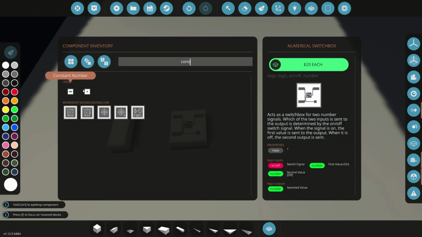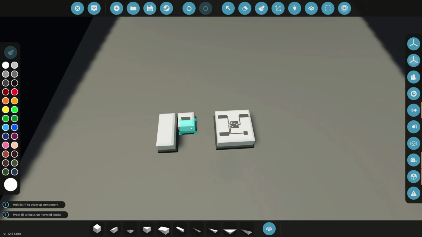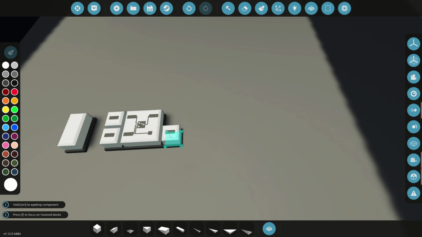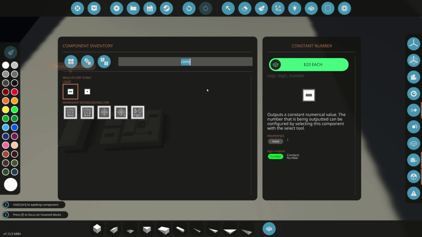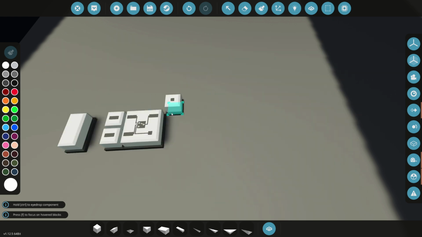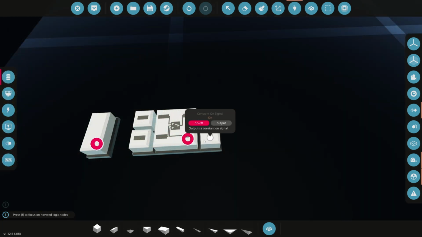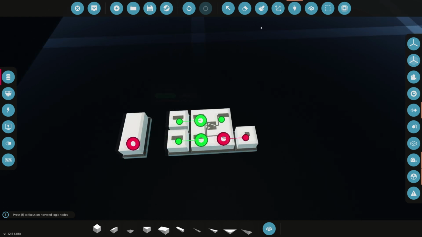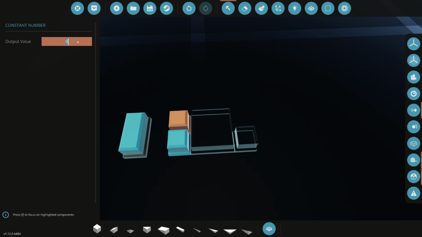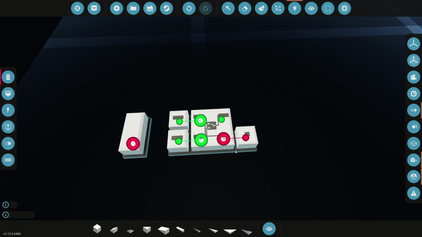To get this working, we need to add 2 number inputs to the switch and include something to turn it on and off. We'll use 2 constant numbers and a constant on-off input to represent the on state. Let's connect it all up and give it some values. We're giving the on state a value of 1 and the off state a value of -1. Now, depending on the state of the on-off switch, the output would be either 1 or -1.